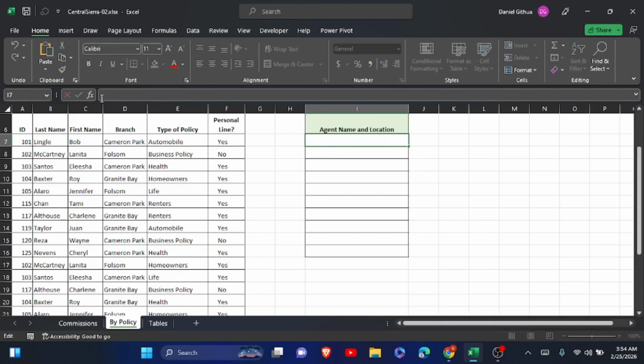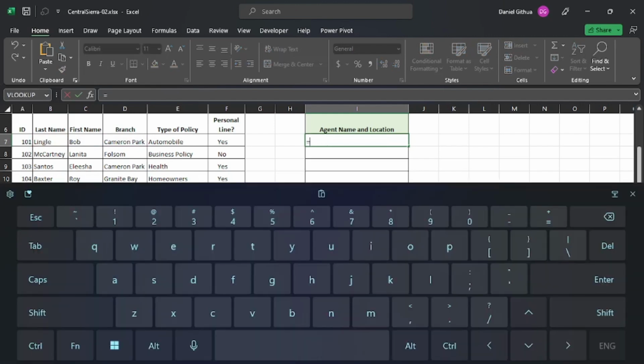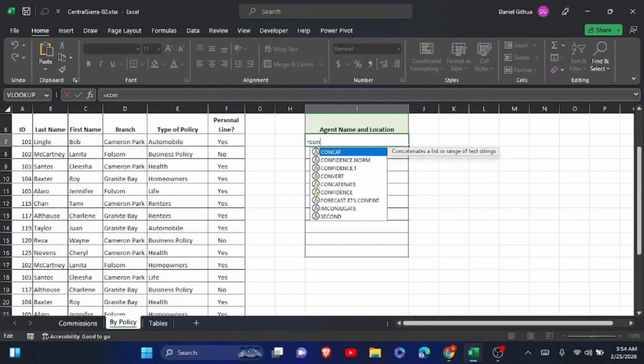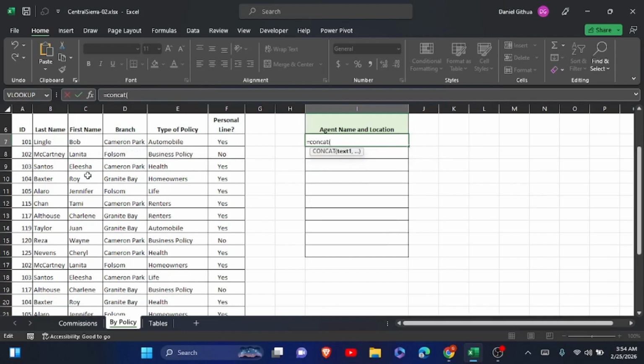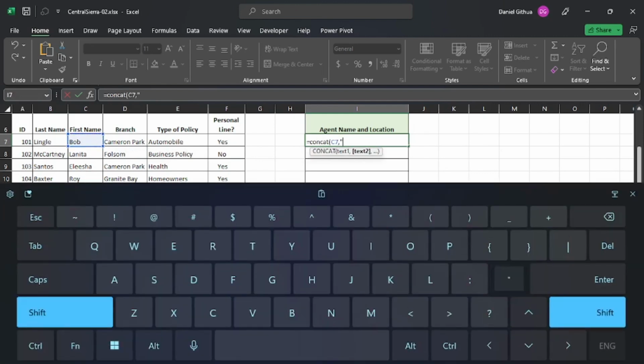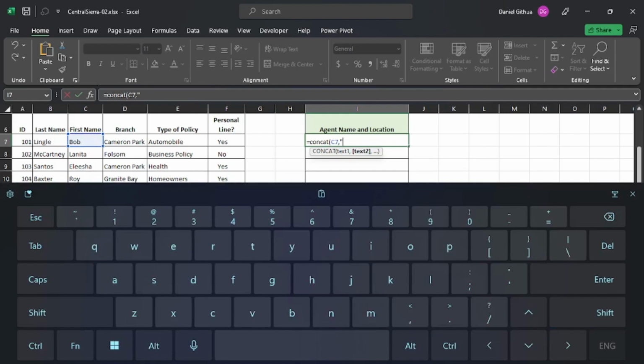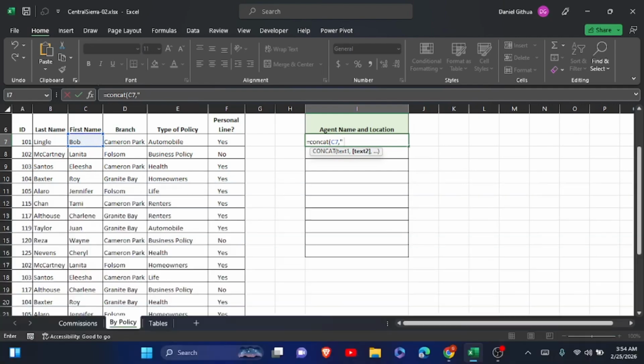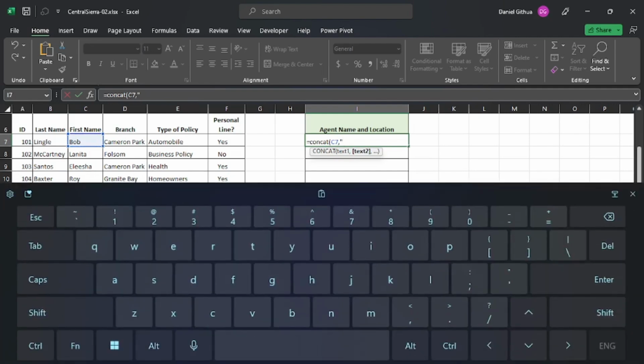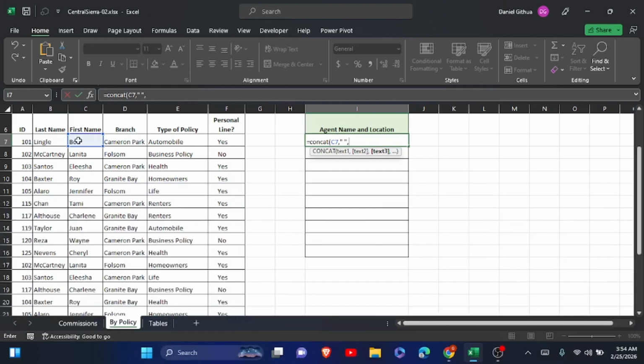So that we can be on the same page, let's repeat it. This is how we do it. You come and type CONCAT, open the bracket. Now you want the first name, so click the first name, then you have to put the comma, and then you have to open the quotation marks. Since we want the space between first and last name, press the space bar, then close the quotation marks, a comma, then you're going to place the last name, and then a comma.